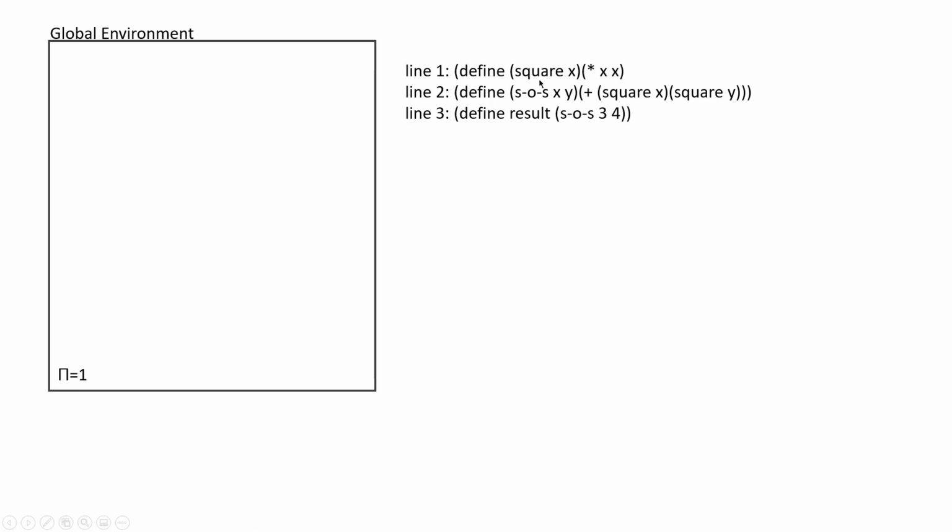On line 1 it says define square of x to be times x x. That creates a binding between the symbol square and the function that can do squaring. That binding looks something like this: the name square, the lambda on line 1, because that's where this define was created, and a pointer to the global environment, because that's where this define occurred. So the parent environment for this square function is the global environment. All right, that's the end of line 1.